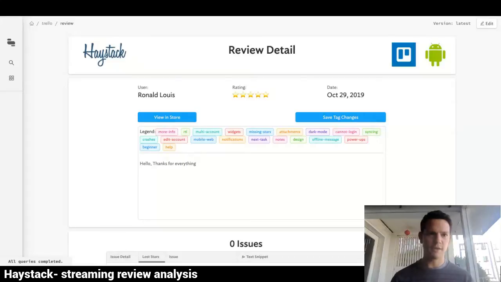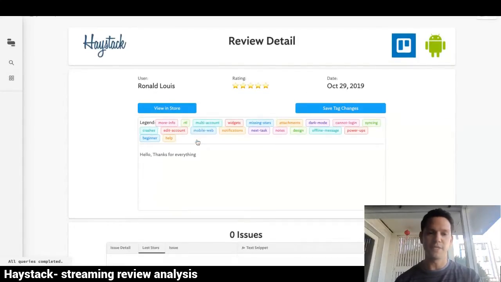So over here, this is a little application that I built for analyzing reviews. You can see in the top right corner, there's the Trello application icon, and there's this little Android logo. So this is the Trello Android reviews. And here's the username for the review, the rating that they gave. So this user gave a 5-star rating. The date of the review, so this review was left on October 29th. And you can see all of the different issues that we've previously tagged before.